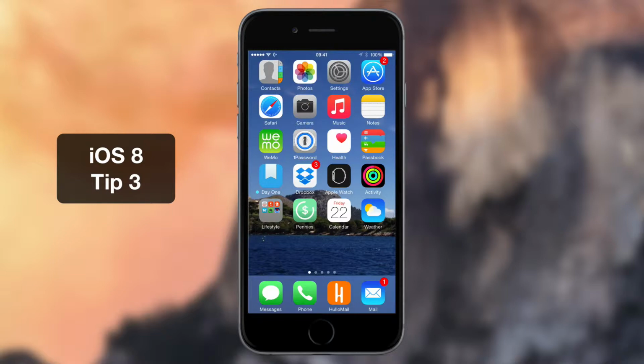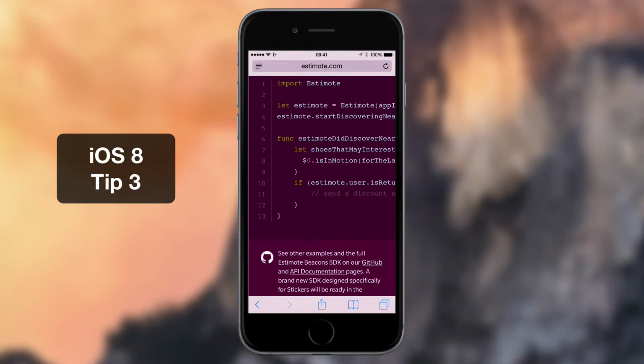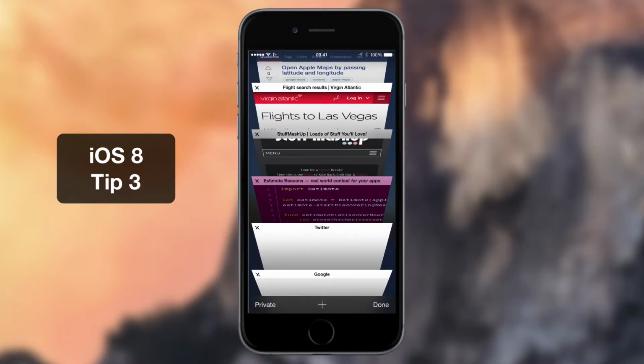For tip number 3, we're going to focus on Safari, and we're going to focus on tabs. If we tap on Safari here, and we choose the tabs button in the bottom right hand corner, these are all the tabs that you've currently got open. But there are times when I, for example, have closed a tab by accident, or I need to get to a tab that I had closed previously. There's a simple way to do that.